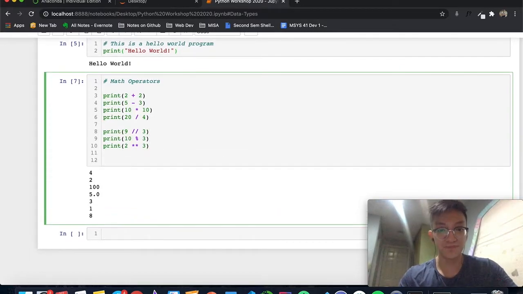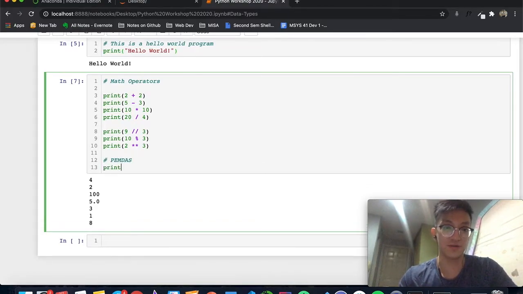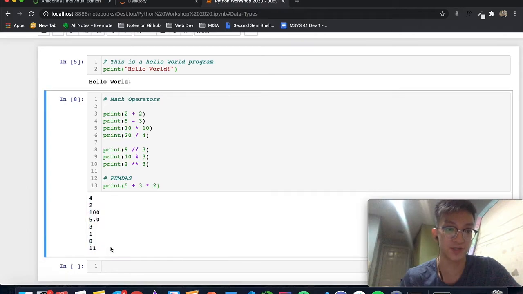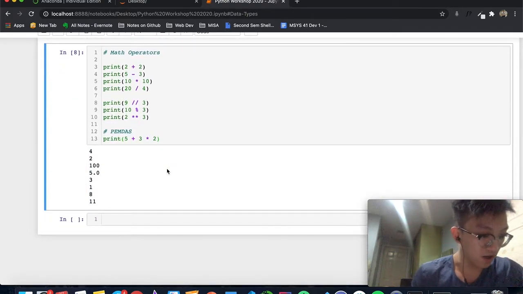And as you know, it also follows PEMDAS. So the typical math stuff you know in your head right now. For example, if we do 5 plus 3 times 2, it doesn't go linear. It's going to compute in the typical PEMDAS manner. So for example, 3 times 2, which is 6, plus 5 is 11. So as you can see, it's 11 as the result of that expression.